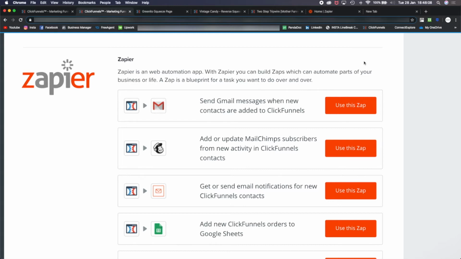Now, I'm not affiliated with Zapier, but I've been using this Gmail tool with ClickFunnels for the last 3 years, and I've never had a problem with it. So as you can see, you can set up this zap to send a Gmail message when contacts are added to ClickFunnels. So when somebody inputs their information, when you get a lead, you can then notify your Gmail, okay, any Gmail account that you set up, in this case your client's email, so that they can then follow up with the leads themselves. So let's set this up.